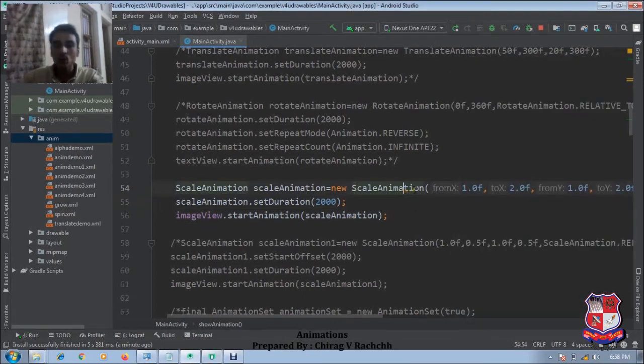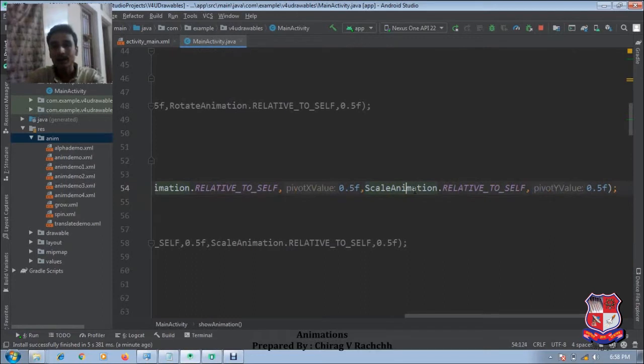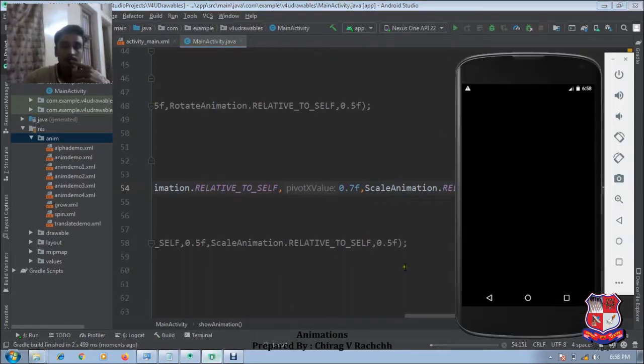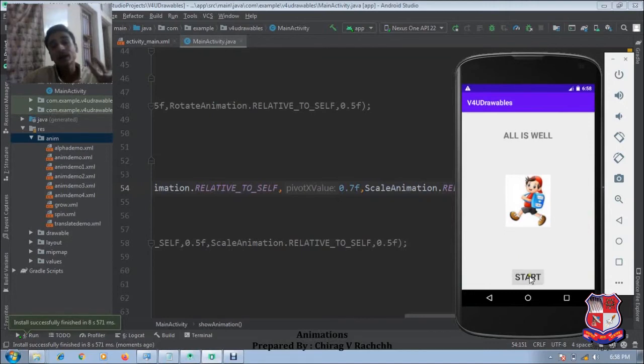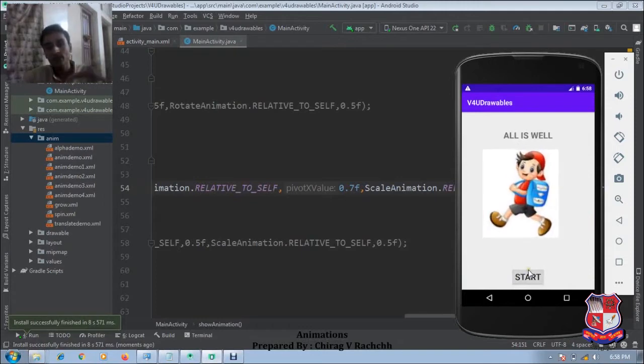But suppose we want to set something else, 0.7 and 0.7 again. What will happen? It will be scaled, but after scaling its location will be changed. You can see the location change.